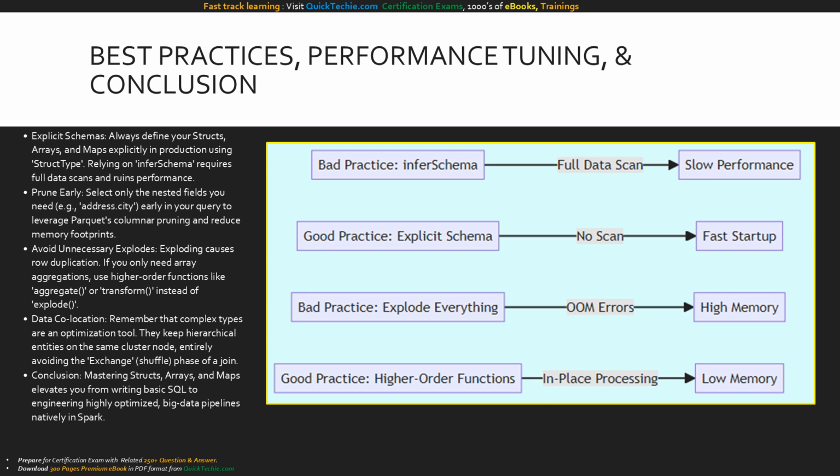Our final diagram is a quick contrast between bad habits and best practices. On the top left, using infer schema forces a full data scan, leading directly to slow performance. Below that, providing an explicit schema bypasses the scan for a lightning-fast startup. In the lower section, exploding every array can trigger out-of-memory errors due to row duplication. The better approach is using Spark's modern higher-order functions to process the arrays directly in place, keeping your memory usage low and your clusters healthy. Keep these visual rules in mind as you build your pipelines.